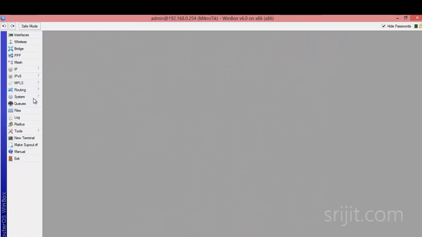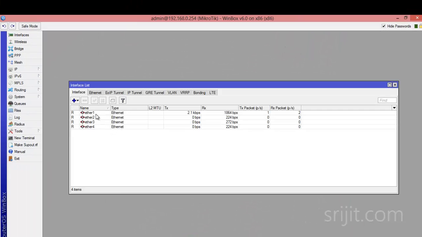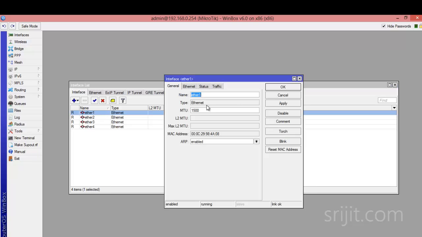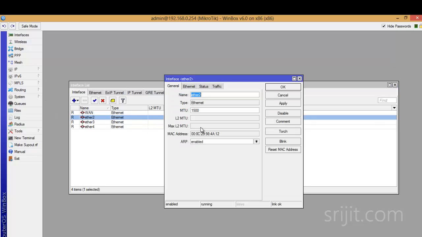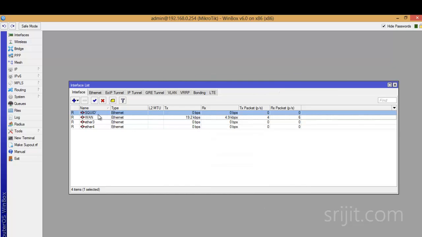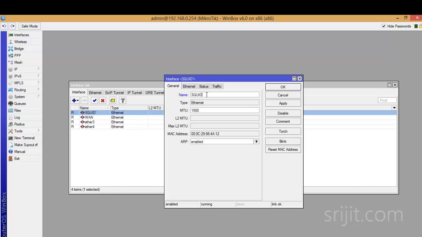So we'll connect to the Winbox, and then we'll change the name of the interfaces for better administration. So we'll give it as WAN interface, then the second, ether2, the Squid, similarly the other interfaces too.